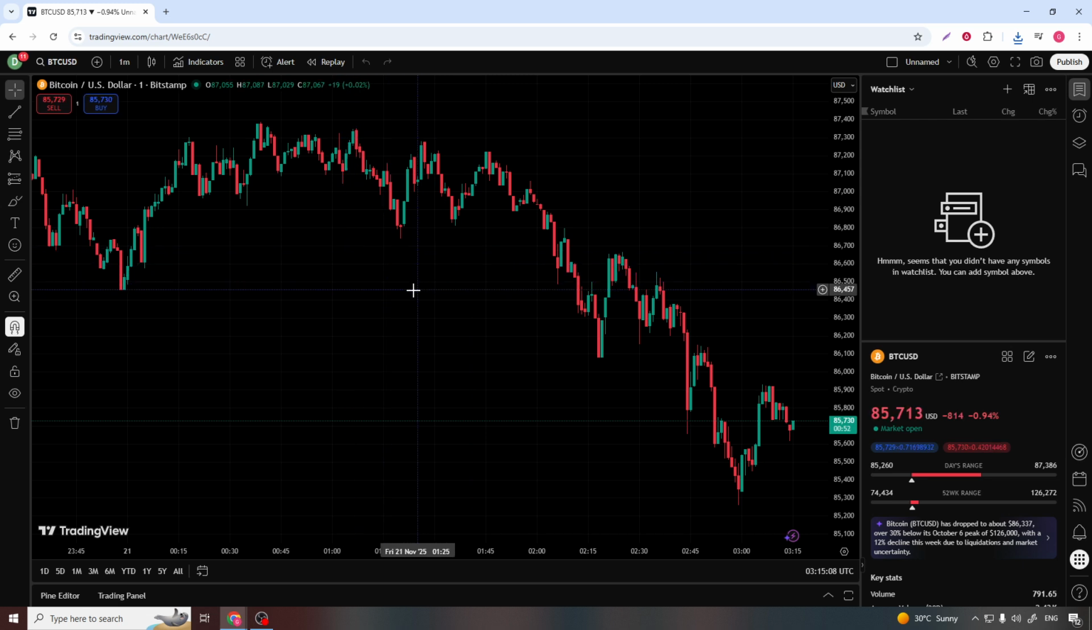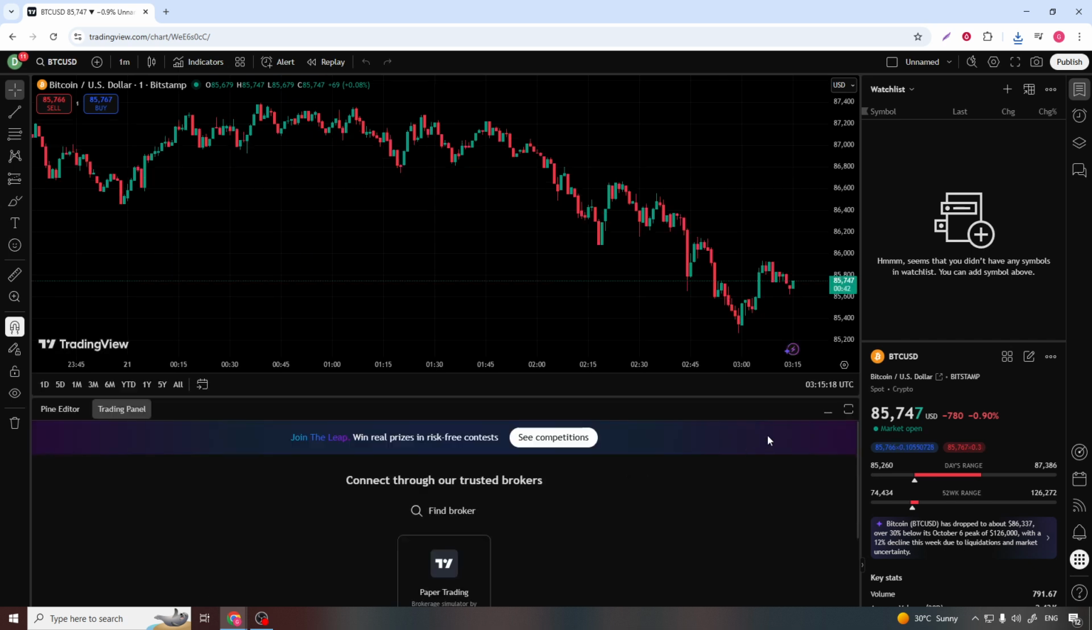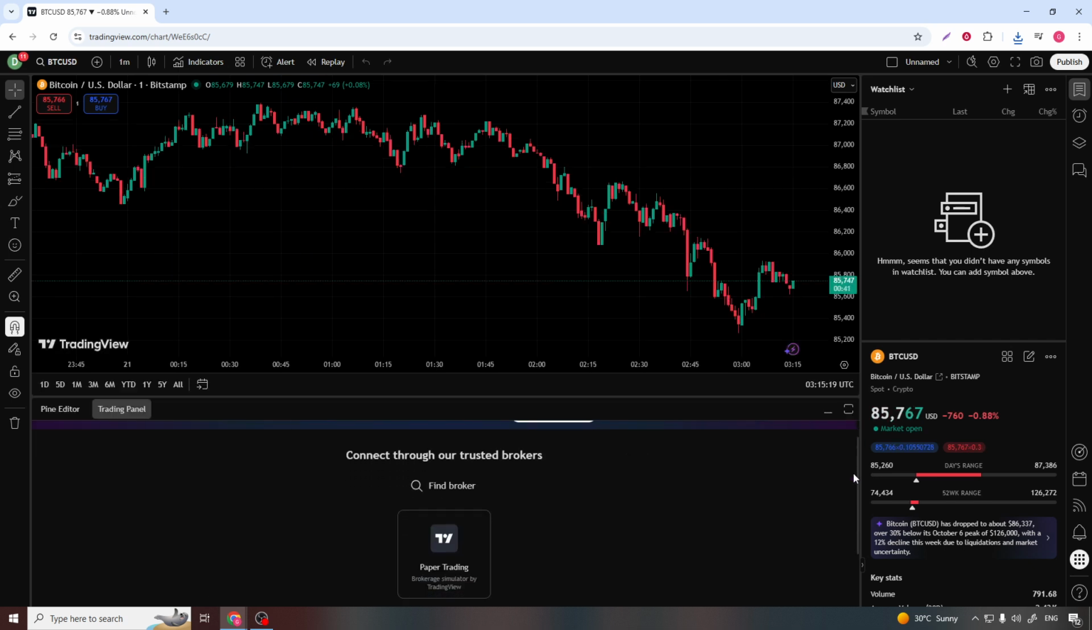Once the chart is open, move your attention to the bottom area of the screen. You should see a tab called Trading Panel. This is where all broker connections are managed. If you don't see it right away, check along the bottom for a small bar with options and click on Trading Panel to expand it. This will open a section that shows different available brokers and trading services you can connect to your TradingView account.